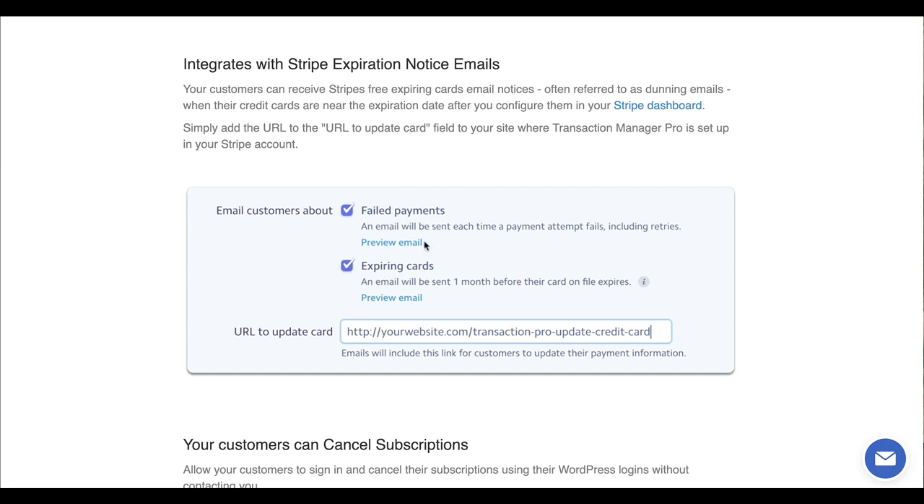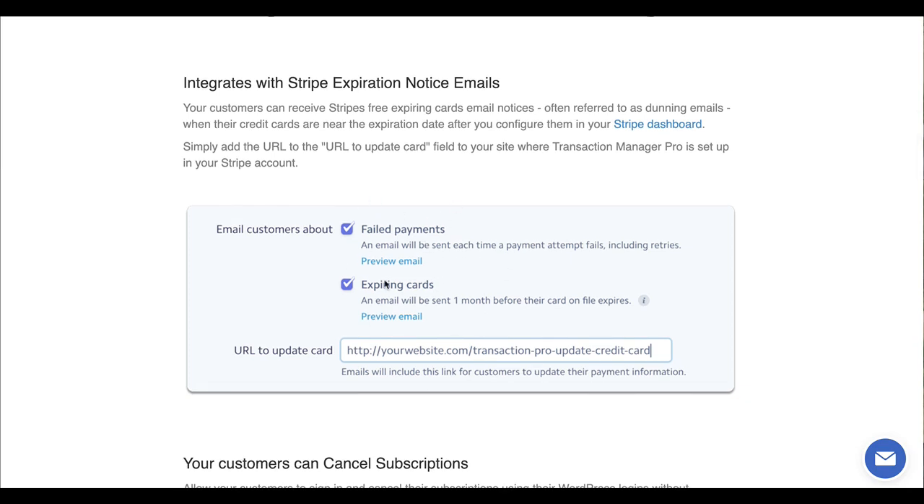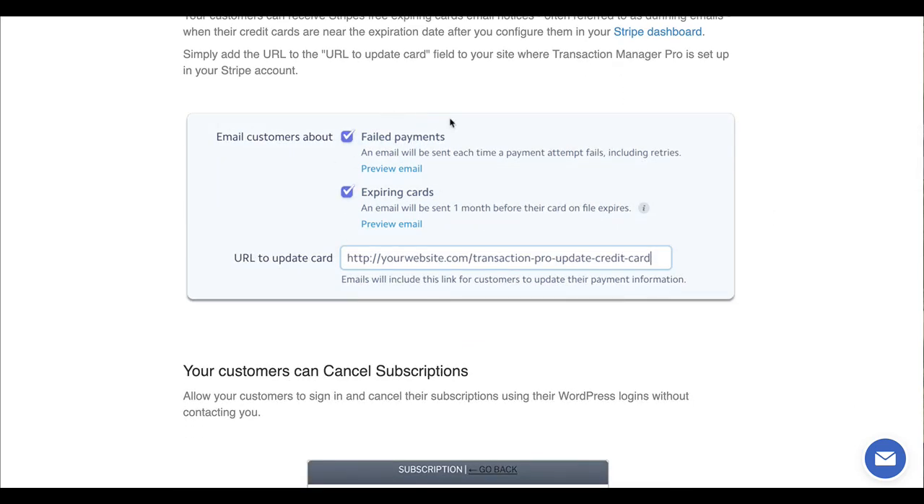This right here is in Stripe, is how you set up Stripe so that it would send them to this portal where they can update this on your website. So in Stripe you can do failed payments and expiring cards, because customers are going to get emails letting them know that, hey, your payment failed, or hey, your card's expiring or expired, please update it. So you would put your URL to your website using this plugin in Stripe, and then whenever Stripe sends those emails out, it's going to link to that location.